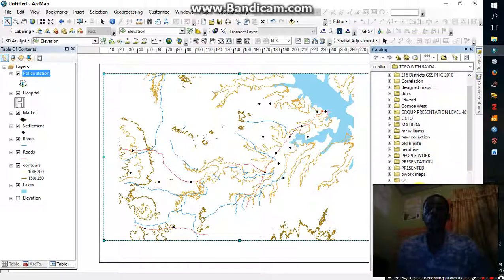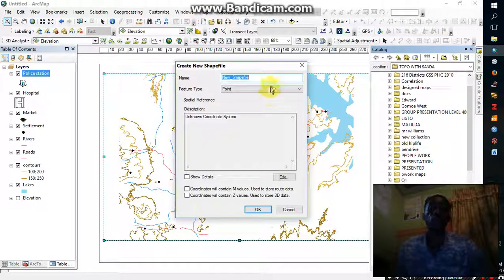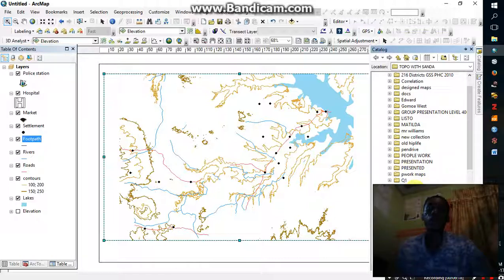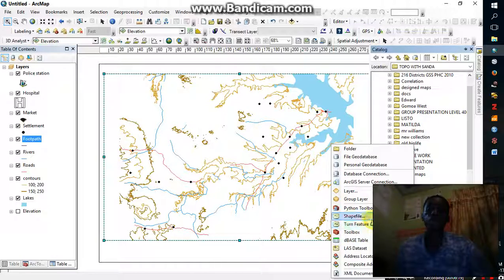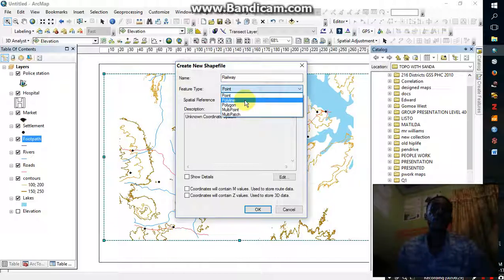So I will now go and then create my polyline. The next feature I'm going to create, which will be a footpath. Footpath. It's a line, so I will select polyline for it. The next shape I will choose, which is a railway. It's also a line, so I will select polyline.